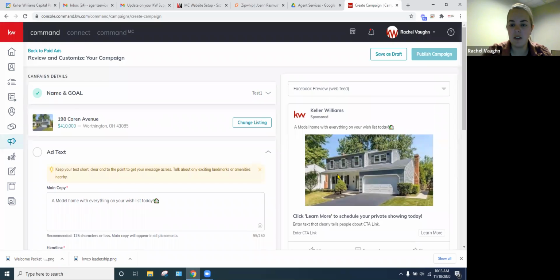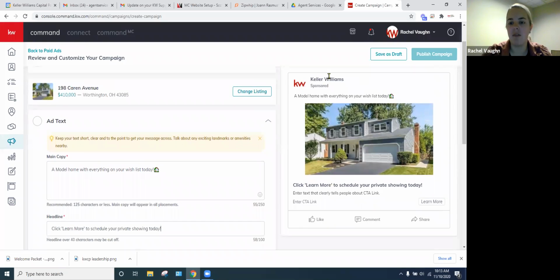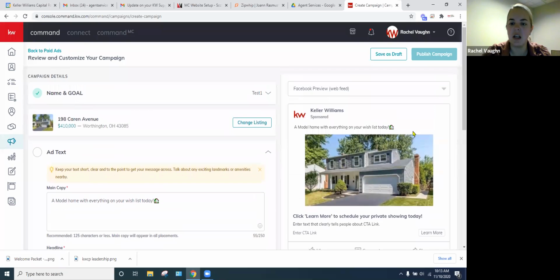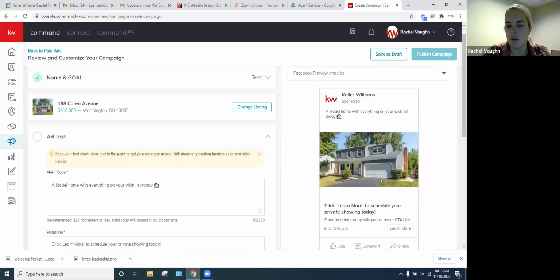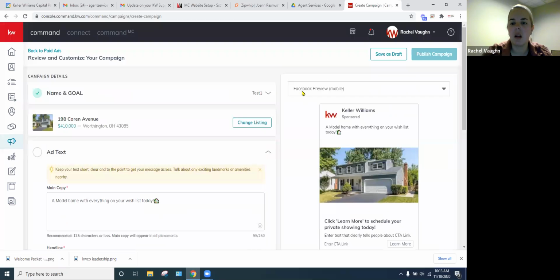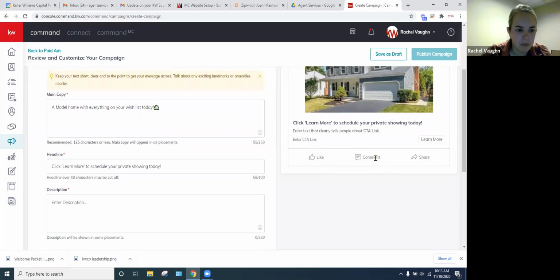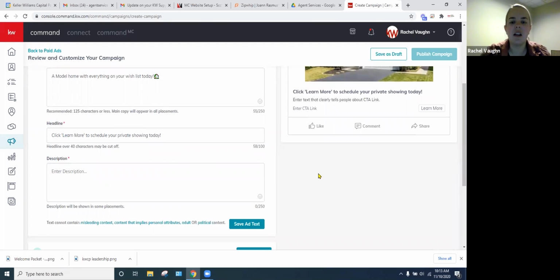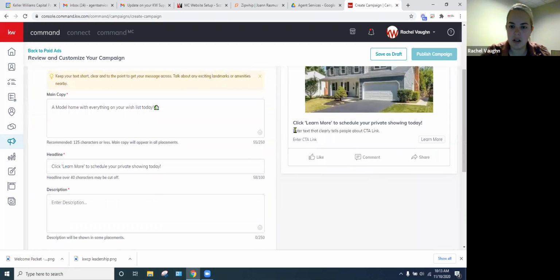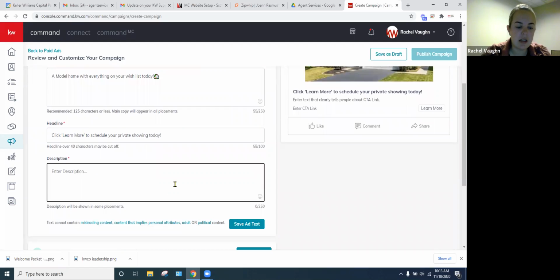So again, over here on the side, this is just what it will look like if you're looking at the ad. So it gives you a preview so you can see does it look right, does it look wonky, and then you can also change this so it's the mobile version as well. So it's pretty much the same, it just shrinks it down a little bit. So we've done that, and then in the description, which is right down here, you can put whatever you want.